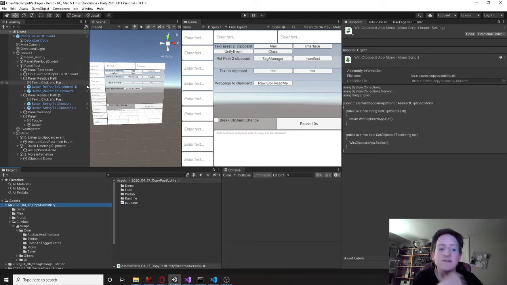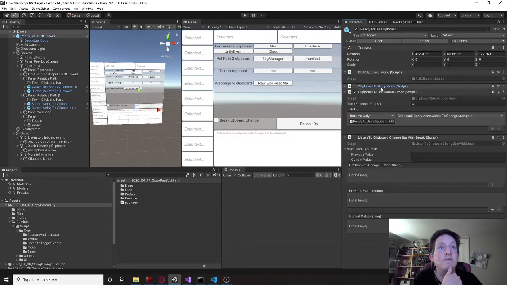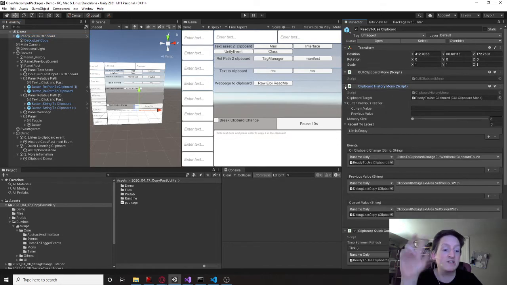So copy-paste utility is just a tool in Unity where you drag and drop this prefab, a ready-to-use clipboard, and in it you have a tool to communicate with the clipboard. There are 3 ways to communicate with the clipboard in Unity, and a history of its change state.